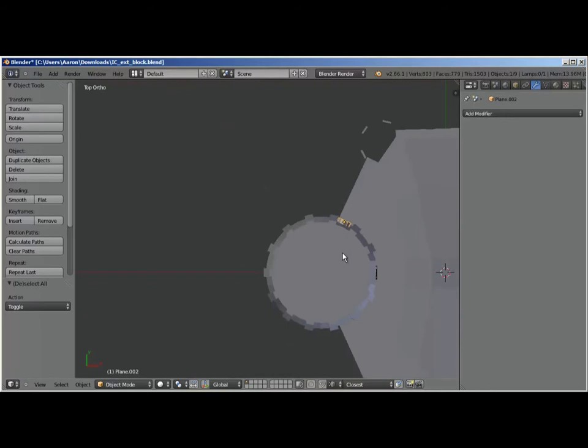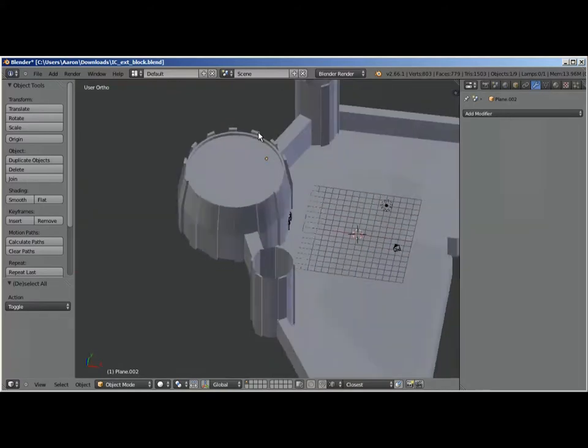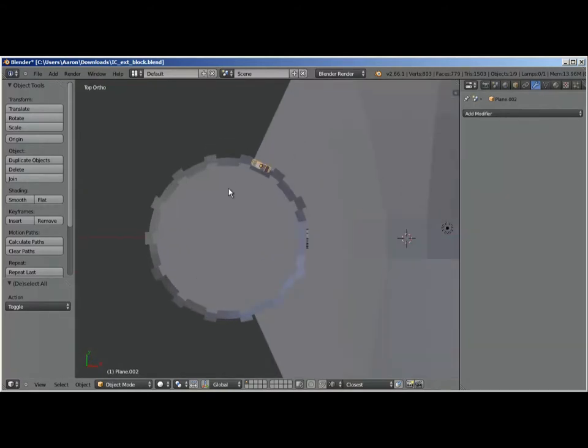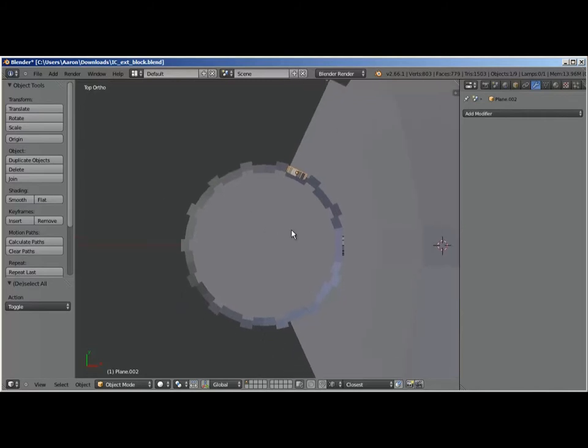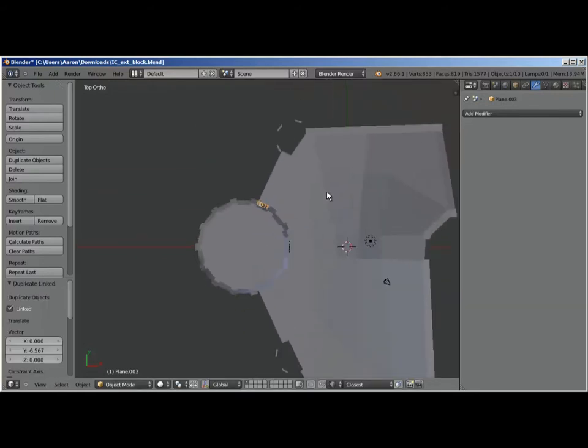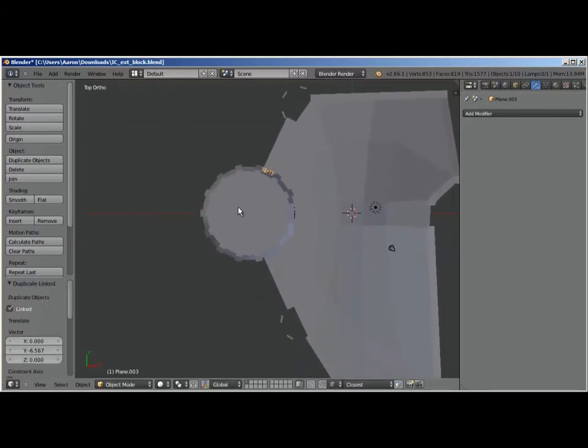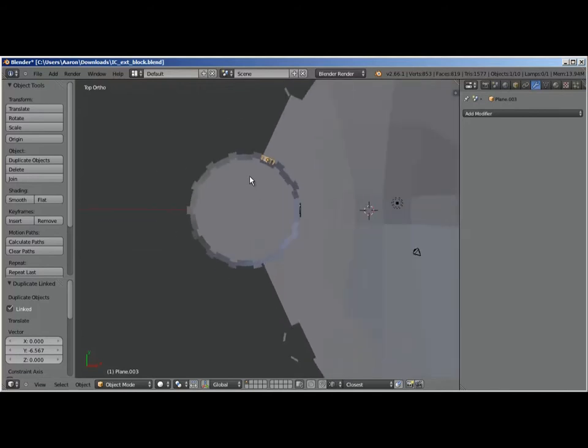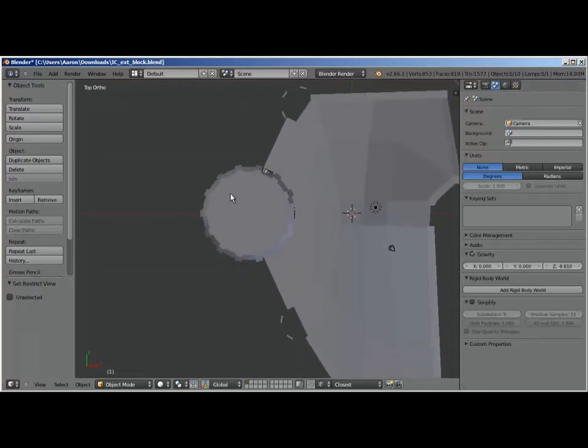Now I need to get this door on the other sides. Instead of Shift D, I'm going to do Alt D. That way I'm duplicating the object, but I'm keeping the data. So if I manipulate one mesh, it'll transfer over to the other. And I'll hide that for a sec.